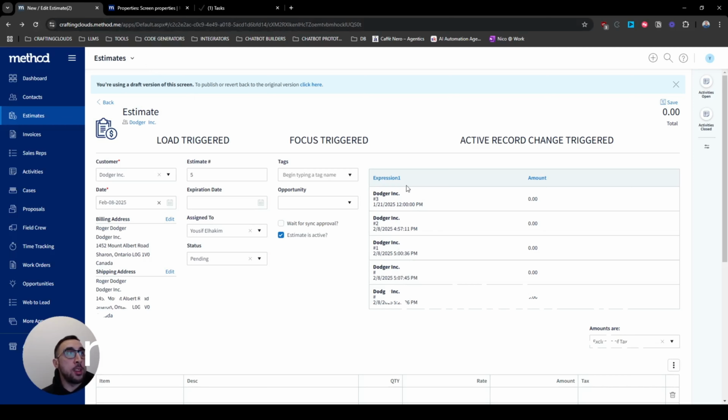So right now I'm looking at estimate number 5, but I see I also have estimate number 3, estimate number 2, estimate number 1. These are all related estimates to Dodger Inc. I want to be able to, within this list, click this particular number 2 estimate, for example, and view that estimate instead for Dodger Inc.